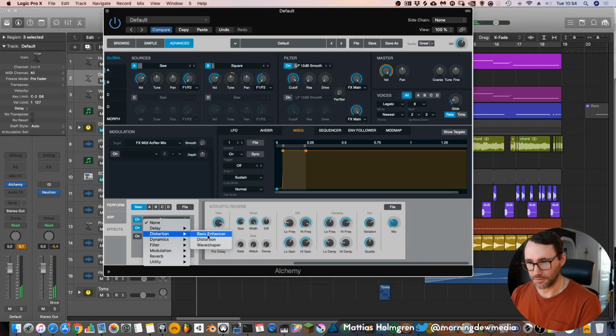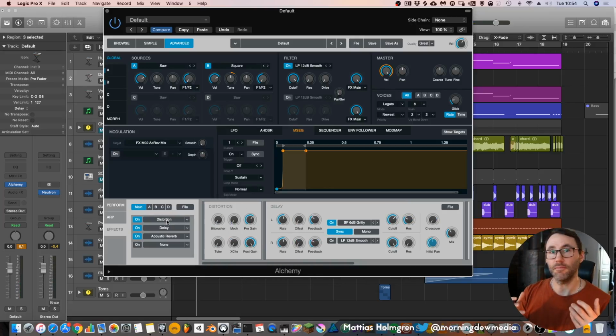And we can also add some distortion. Be sure to place the distortion before your delays and reverbs, because you don't want your reverbs to be distorted.